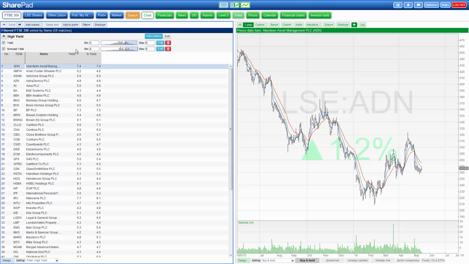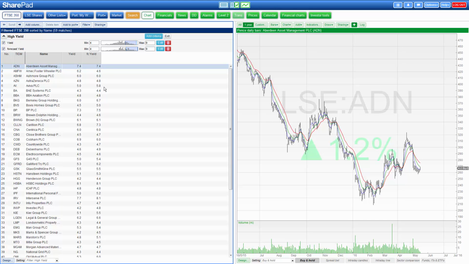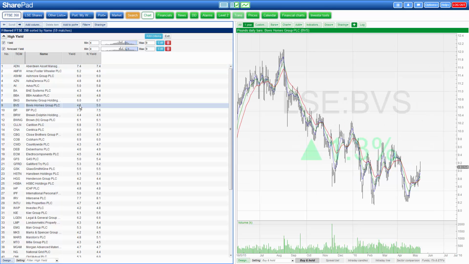You'll notice every time you add a criterion, the corresponding column is automatically added to the table, so you can actually see what the yield and forecast yield in this case are. So I can see that Bovis Homes, for example, has paid in the last financial year 4.5% dividend and is forecast to pay 5% dividend for the next financial year. There are no limits to the number of criteria you can add to a single filter. Obviously, the more criteria you add, the more your list is going to shorten.